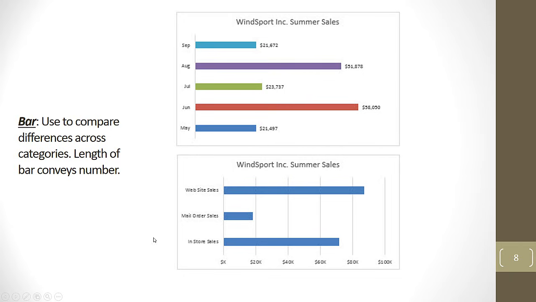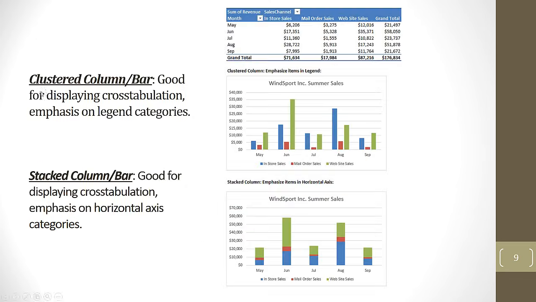Now notice for both the column and the bar, we only had one category here listed along either the vertical axis for the bar or the horizontal axis for the column. Now, if we have a cross-tabulated table, next slide. That's the perfect job for either clustered column or bar or stacked column or bar. Now, in this case, we have clustered column and stacked column. Now, both of these charts come from the same cross-tabulated pivot table.